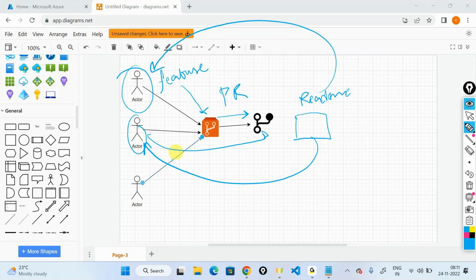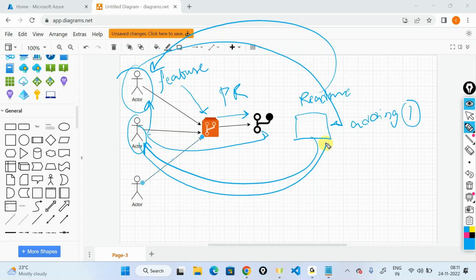Now imagine that this developer is adding line 1. This developer doesn't know that this other developer is working on the same line. He's editing the same line in this file. He can edit because he is editing on a local copy. That is very important. He's editing on a local copy out here. Now, if this particular developer goes ahead and changes this line, let's do that.